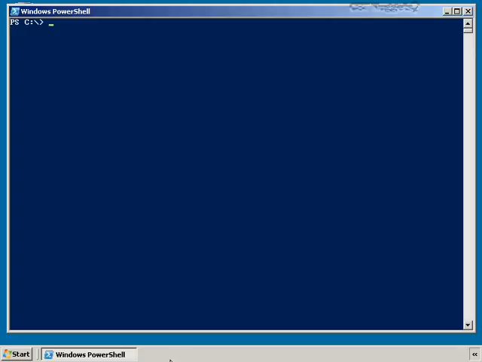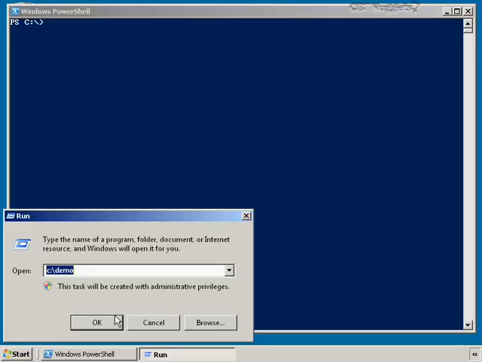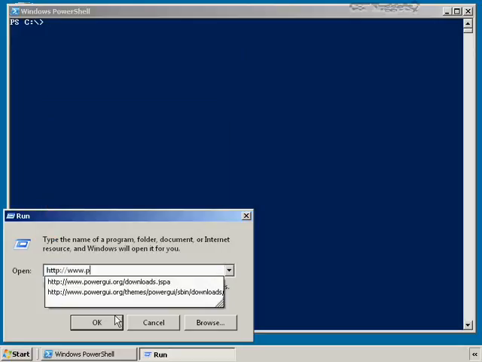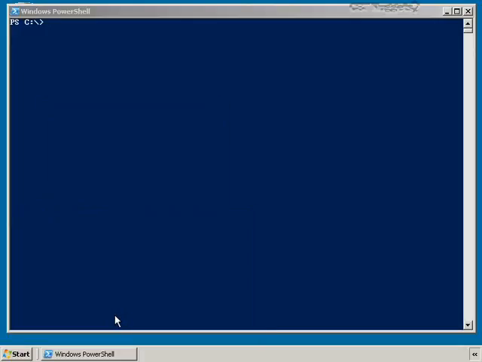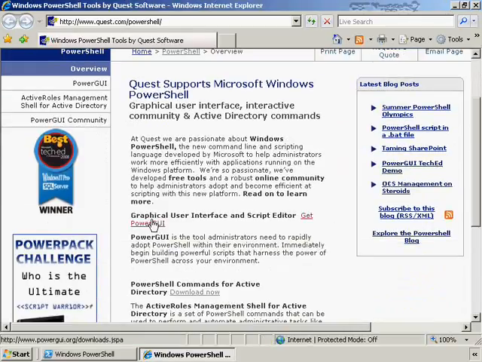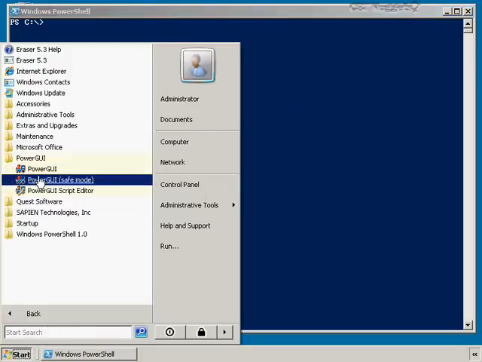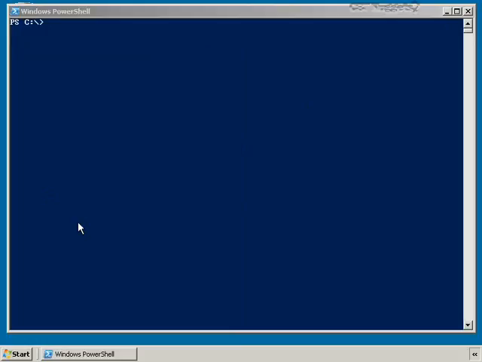There are several commercial ones. I'm going to be using a free one, again from Quest Software. So we'll go to quest.com/PowerShell. And it's called PowerGUI. Now PowerGUI has a couple of components to it. The one I'm really going to focus on is the script editor. So I've already downloaded and installed this. I'll find it on my Start menu under PowerGUI, PowerGUI Script Editor.